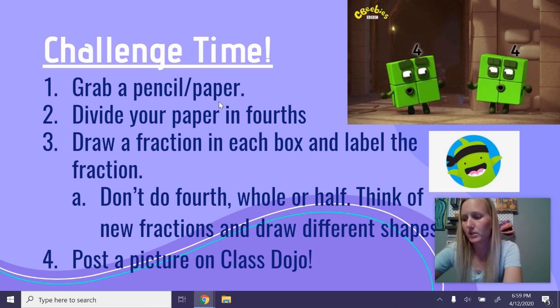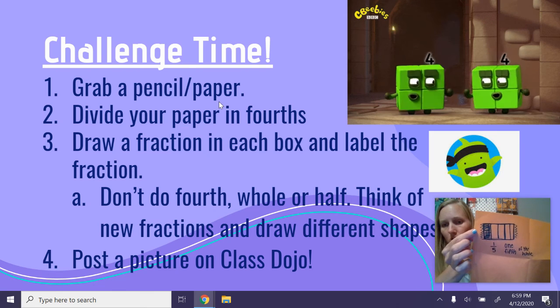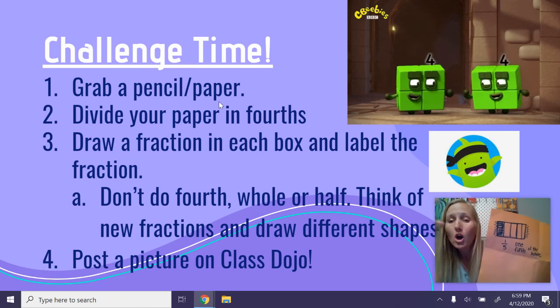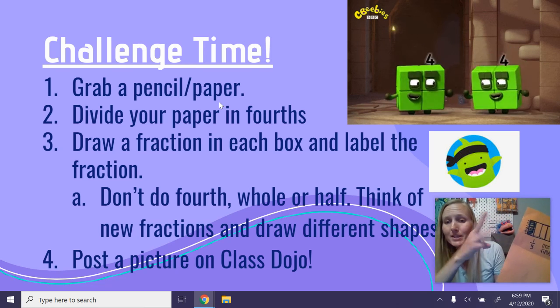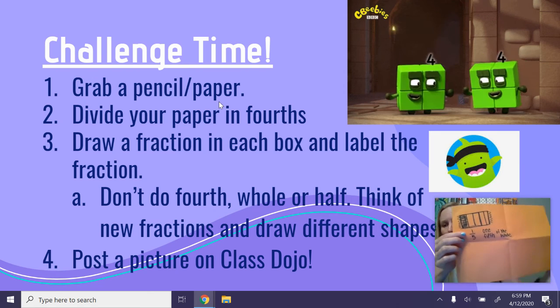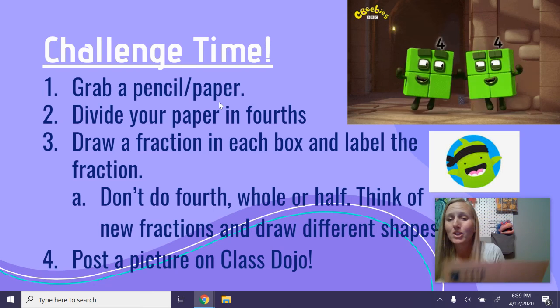All right, so I'm going to hold this up for you guys. Just like this. I did the picture version of the fraction, I did the number version of the fraction, and I did the word version. All three versions. I can do it. All right, I want you to have 4 of them in different shapes. Don't do all the same, and no halves, no fourths, no wholes, and no quarters.